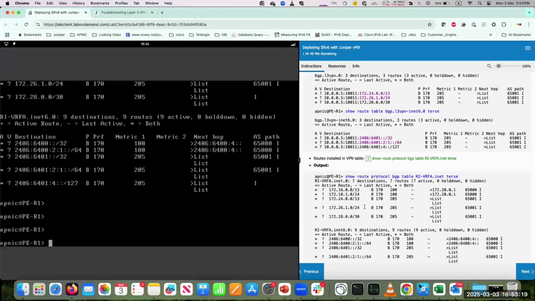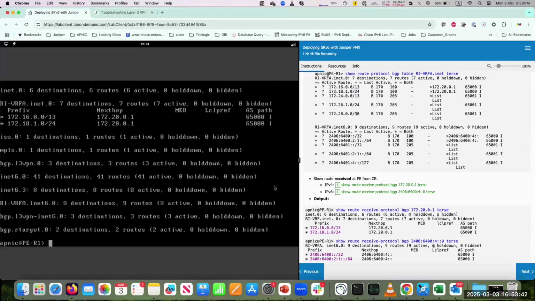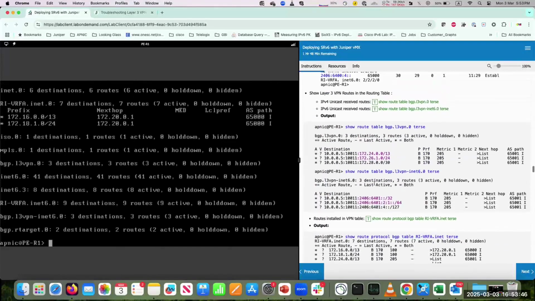So if you are having an issue, then you need to check from the middle as well. If you do not have an issue, then you can just send an end-to-end ping. But if you are having an issue, then you can go step by step, go to R201, then R1, and see from there. So like here, show route receive-protocol from PE and from CE. This command is related to R5.